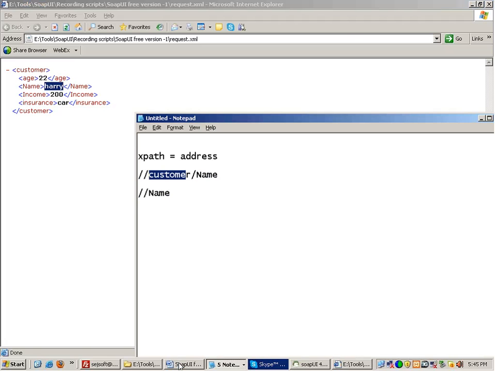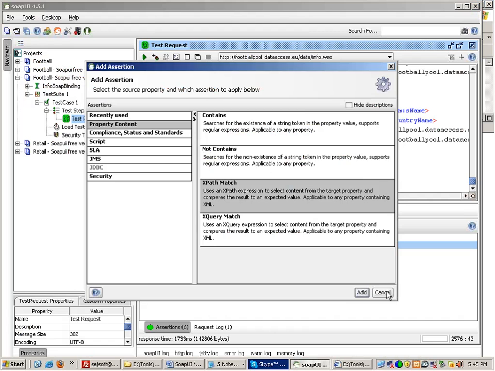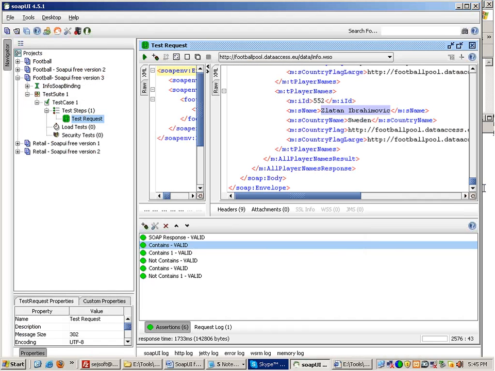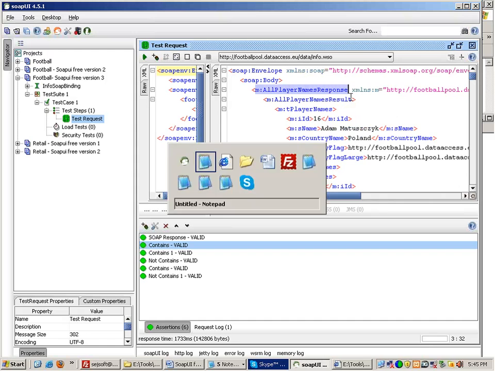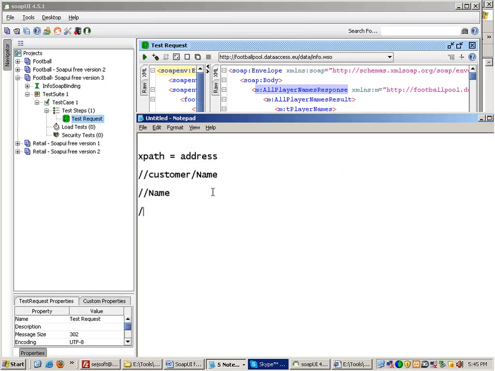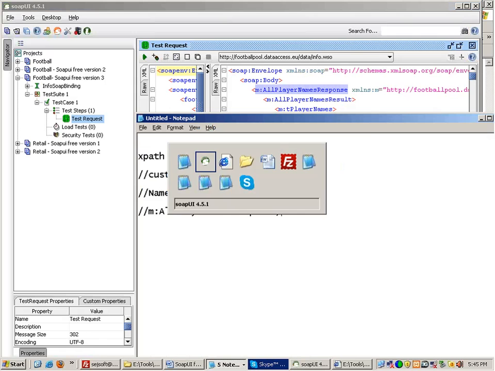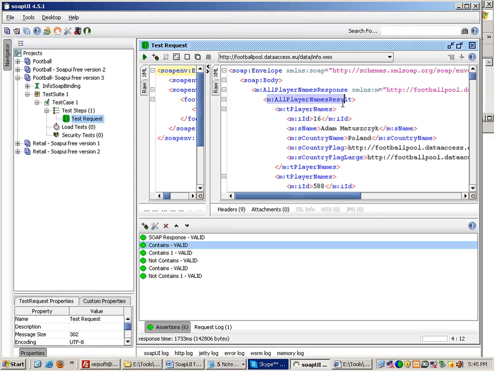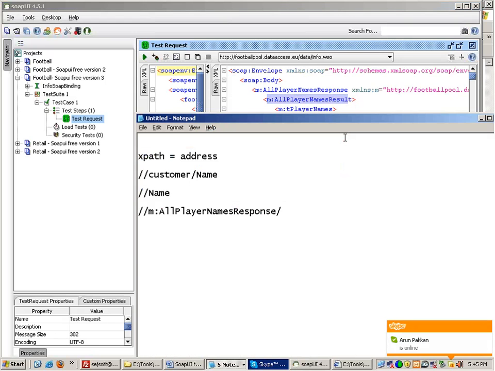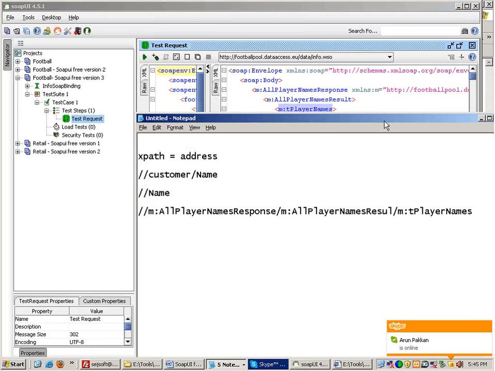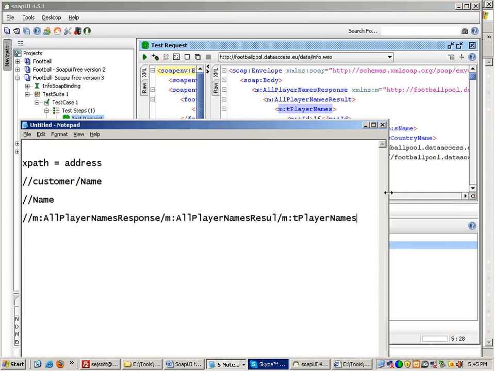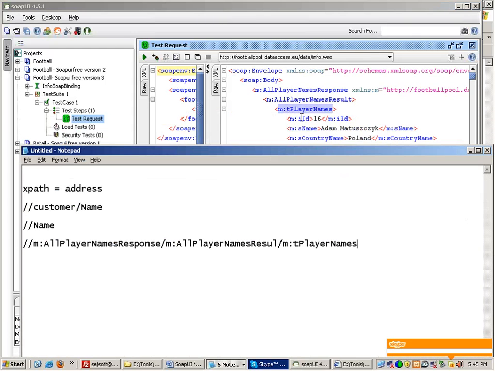For example, going over to SoapUI, fine, this is SoapUI. If I write an XPath like this, that is, I start from the tag m:AllPlayerNamesResponse. I start from here, right? Inside it, there is a tag called m:AllPlayersResult. Fine. Inside this, there is a tag called mt:PlayerNames, and then in the end, you have a tag, this one, m:id.